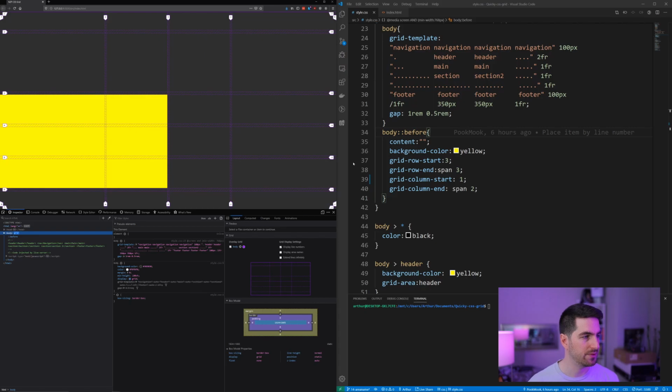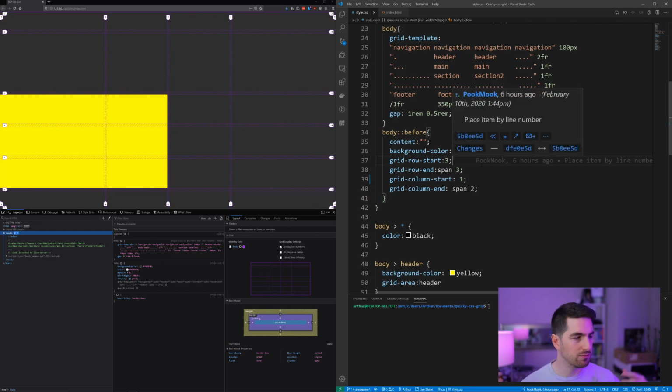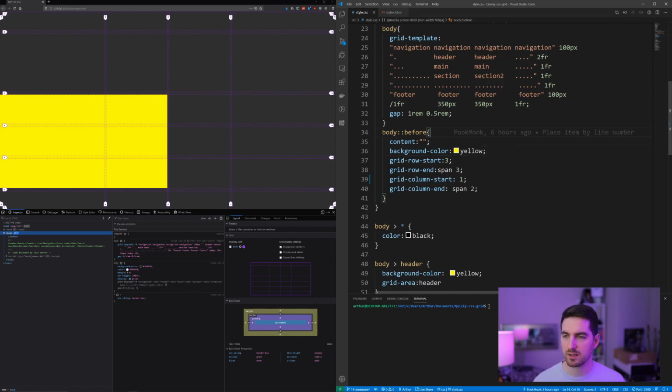Today we are going to see that you can actually use the area you define in your grid templates as grid row start, grid row end, and columns the same. And you'll see it's really effective if you want to target specific areas. And it's also super cool if you want to cover multiple different areas.